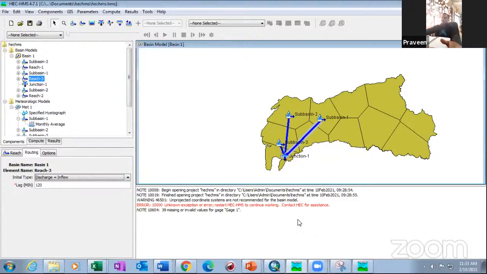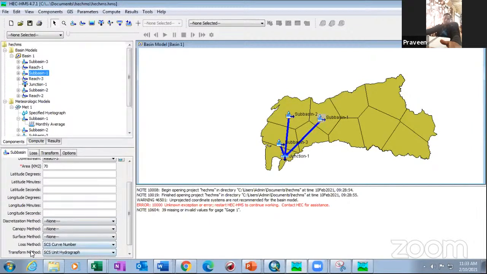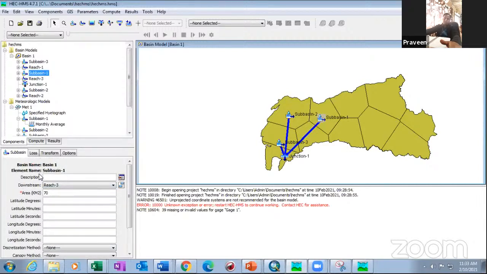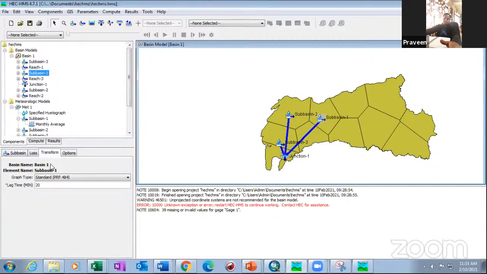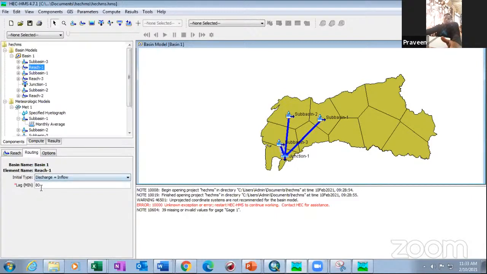Let me quickly finish the steps which I have mentioned. One is the sub-basin values: click on sub-basin 1, and define parameters like the loss method and transfer method, and their values, for all the sub-basins. Once the sub-basin part is complete, come to the reaches, click on every reach, and define the routing method, which is lag, for all 3 sub-basins.